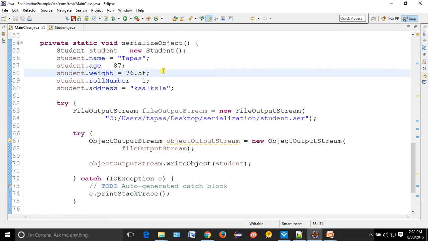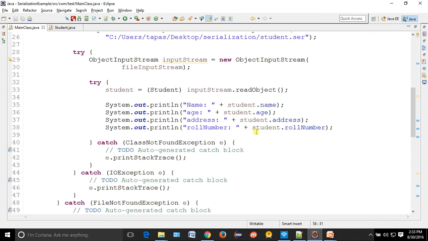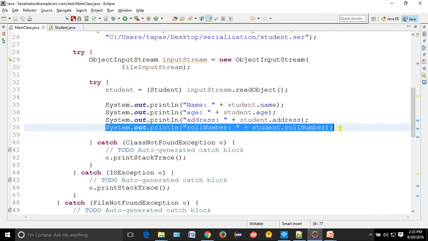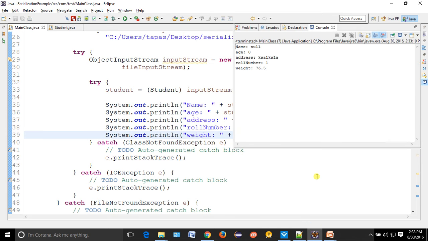Now if I want to get it, how will I get it, tell me. During deserialization. So here we just have to copy it. Now how much weight should come if I run this code? It should be 76.5. Okay, so let's run it. 76.5 is coming.